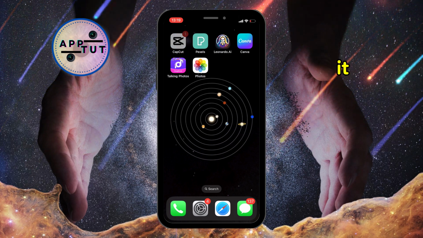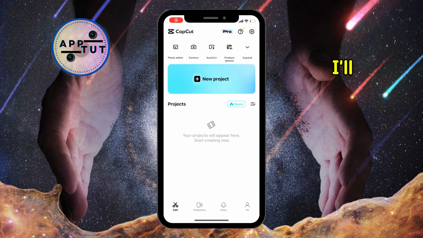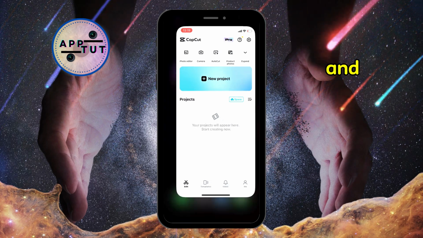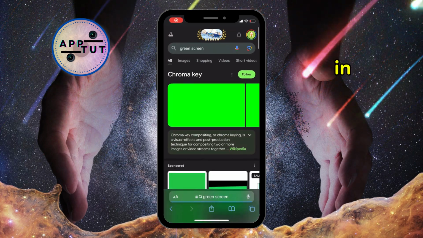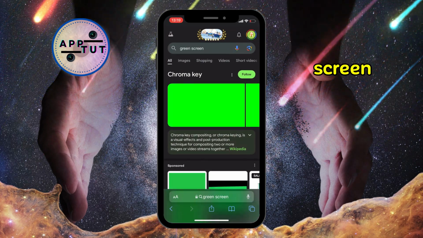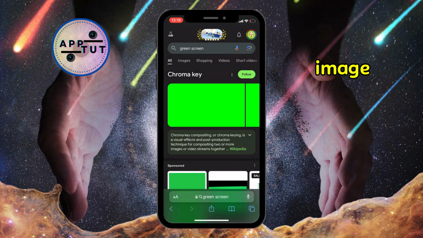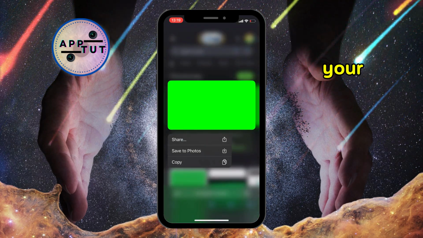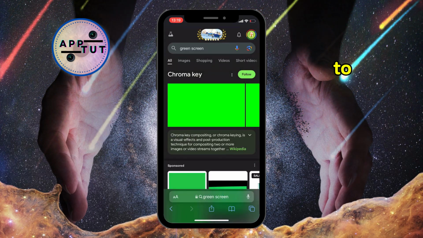Once you have it installed, open any web browser. I'll be using Safari on my iPhone, and head over to Google.com. In the search bar, type green screen and download any green screen image you find. Save the image to your photo gallery, and then we'll move on to the next step.